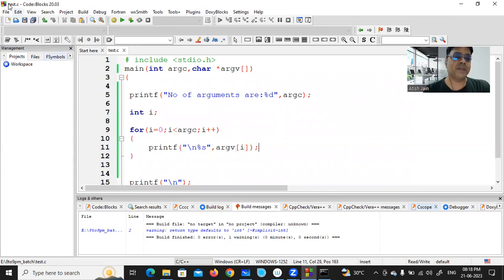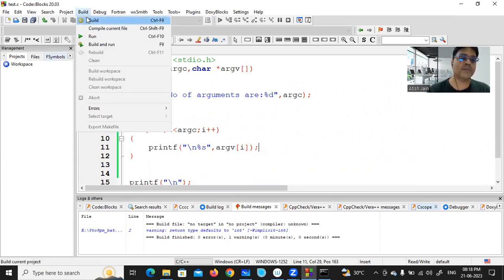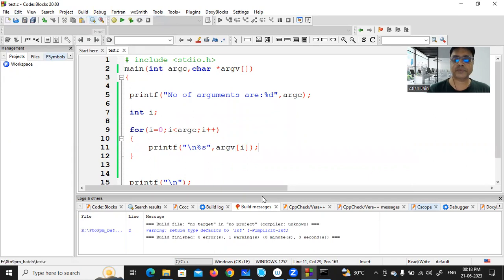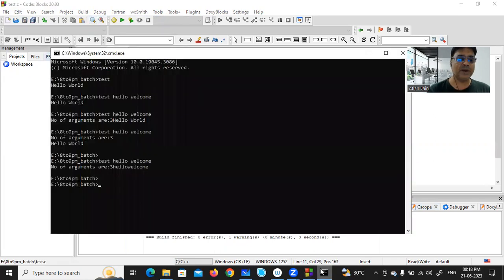That's it, guys. Again, you compile this program, say build, go to command prompt and run it. See, there are 3 arguments. First is your file name, second one is hello, and third one is welcome.